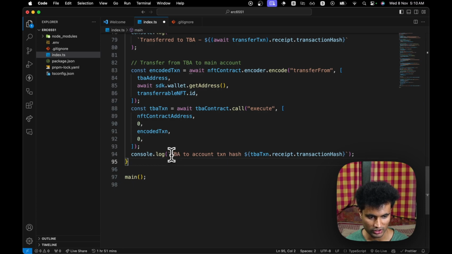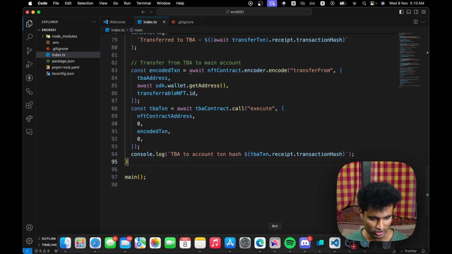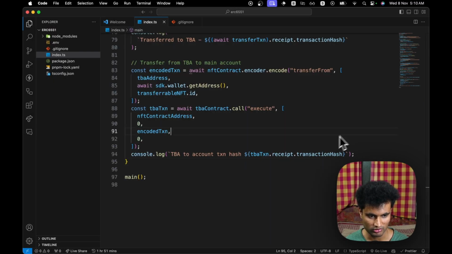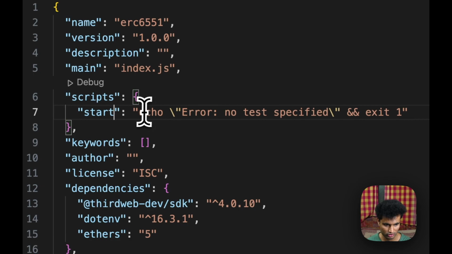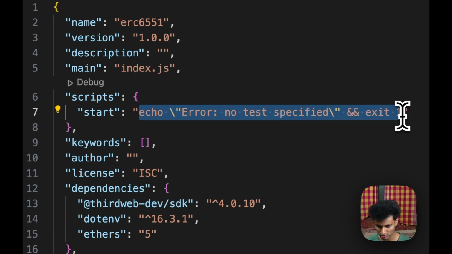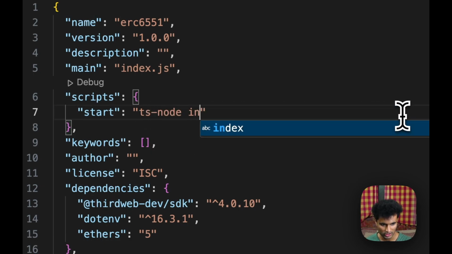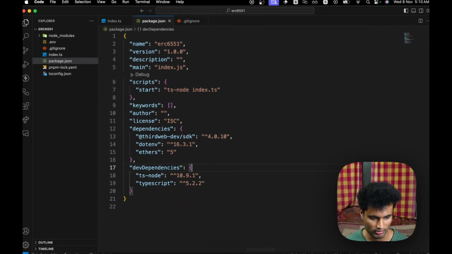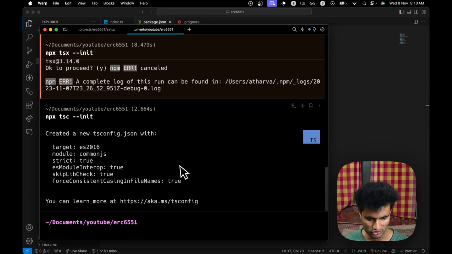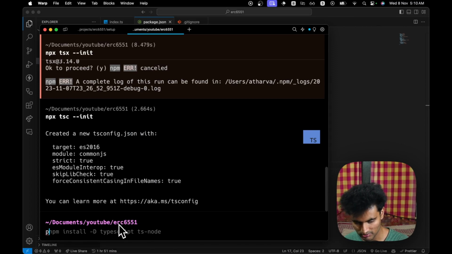Now the console log says TBA to account transaction hash. So basically this should work. Now let's go back to our terminal and start the script. Before we start our script, we need to create a start script in our package.json file. Let's rename this to start, and we are going to have ts-node in action here: ts-node index.ts. Let's save this file, go back to our terminal and run npm start.